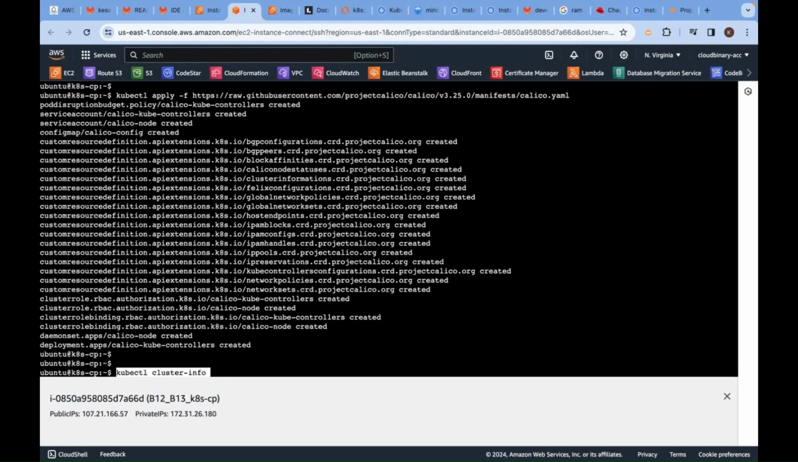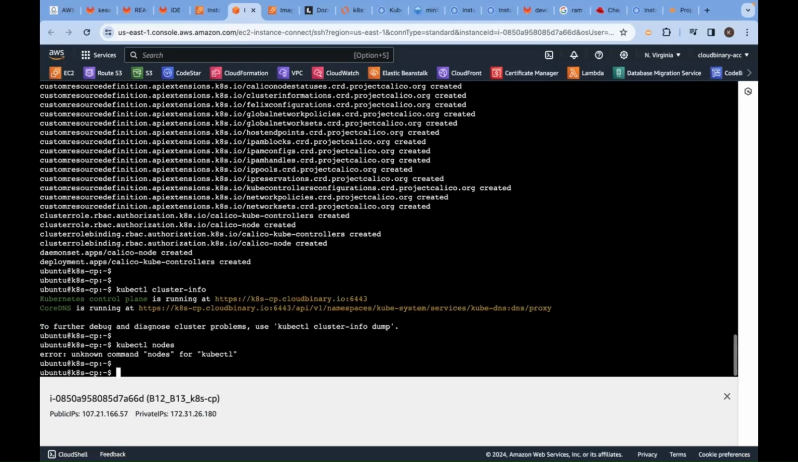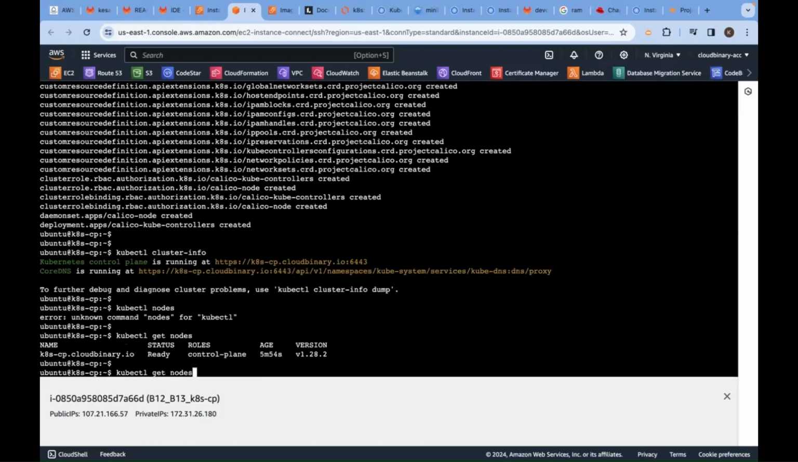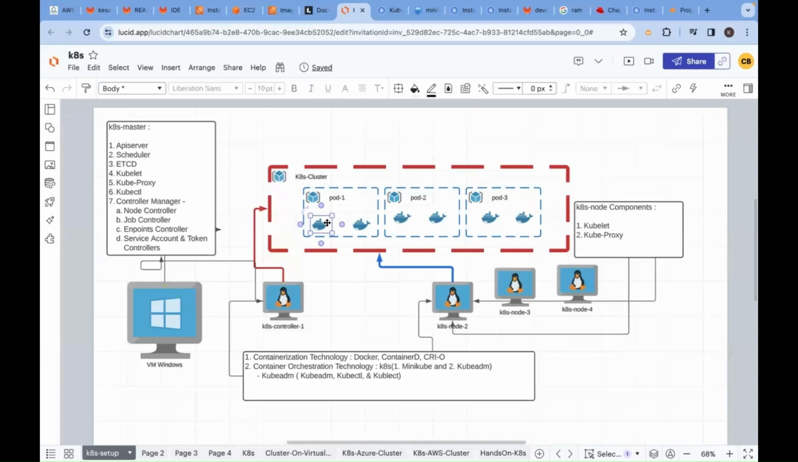As of now, the cluster is ready. Kubectl get nodes. Only one node is there. Get pods. You don't have any pods. Why? There is a network, but there are no pods. Did we create any containers? The moment you create a container, meaning you run a container, you see a pod.